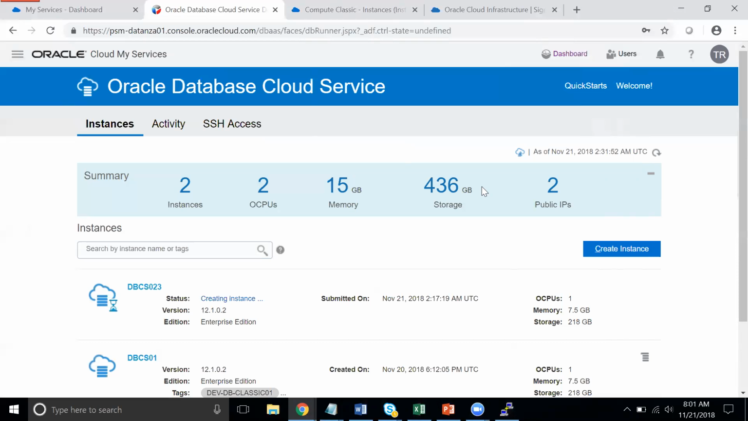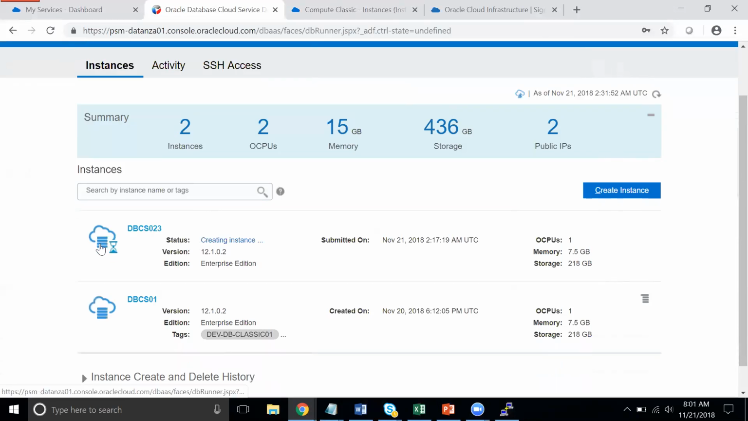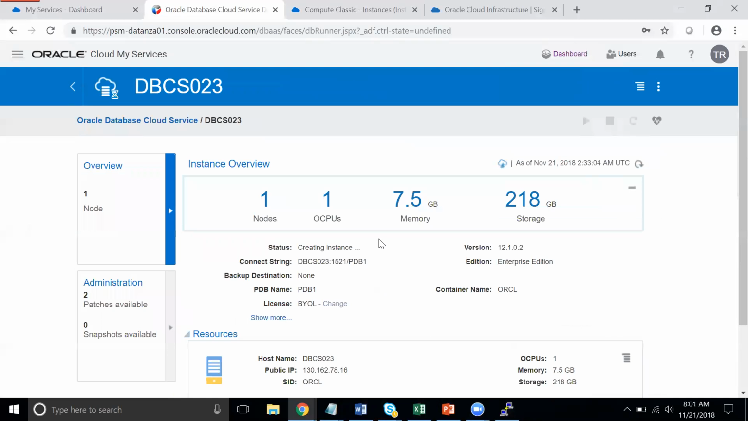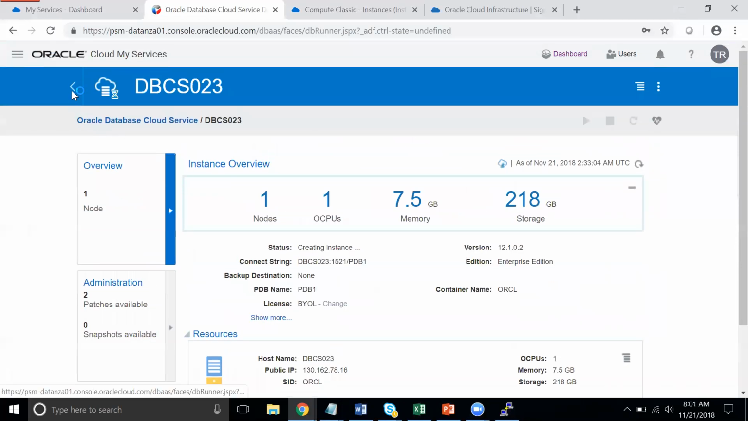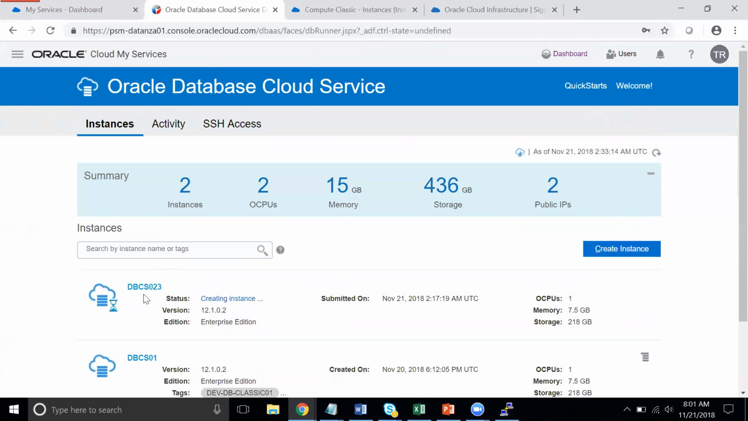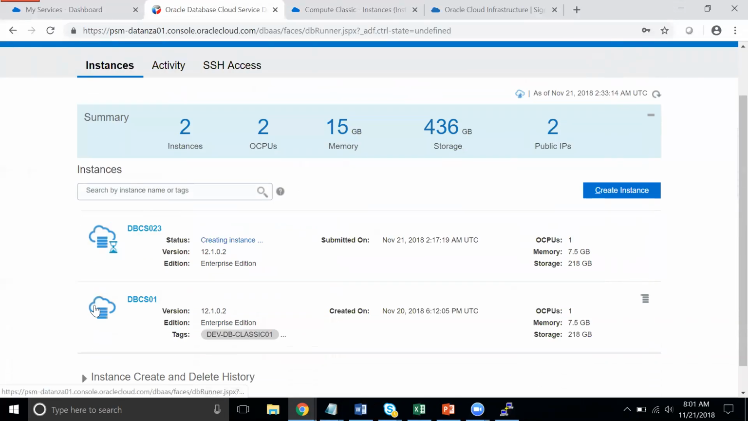Okay. Now these 2 instances are running. Let us see with the DBCS023 what is happening. See, SSH access to VM has succeeded, but it still says it is creating the instance. So let me try to poke this and see if we are able to log into this or not. Okay, so how do I test it? Whether I am able to log into this?